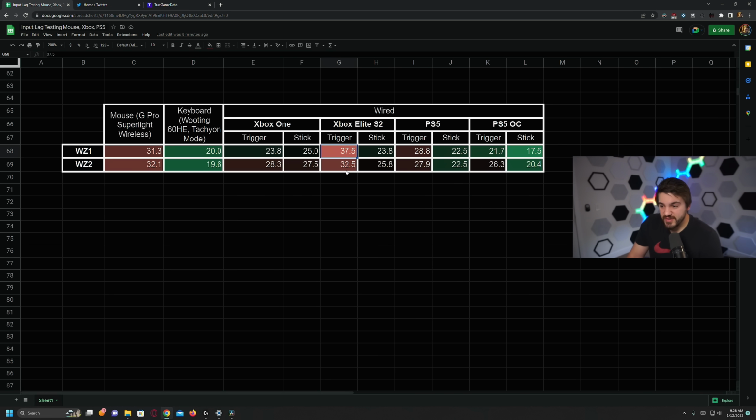So like 37.5 milliseconds of input lag on the trigger versus 21.7, that's like a 16 millisecond difference. That's absolutely worth trying to make the swap for. That's a really big difference in responsiveness of the trigger and the controller in general. 17.5 milliseconds of input lag on the stick is crazy. That's super fast. Even beat the Wooting 60HE, which I did not expect. I thought that would be the king of input latency.